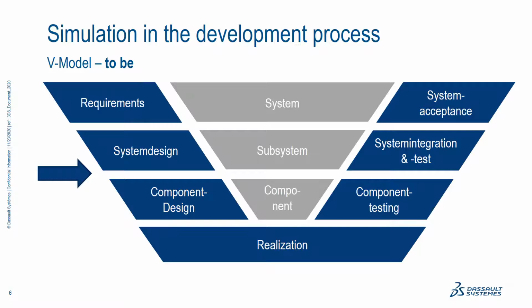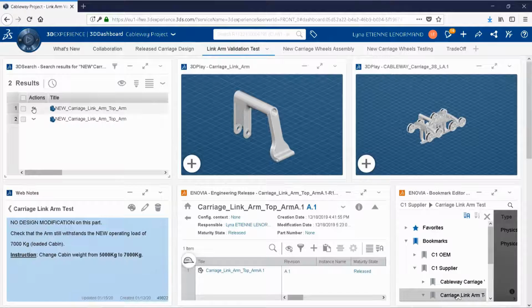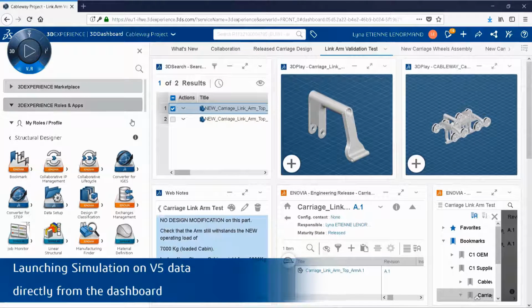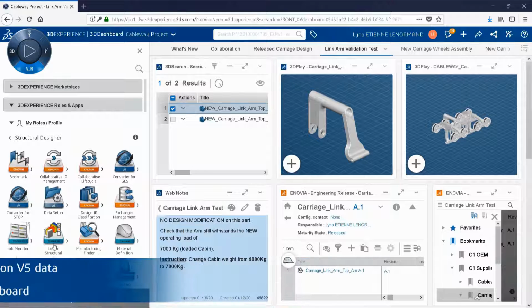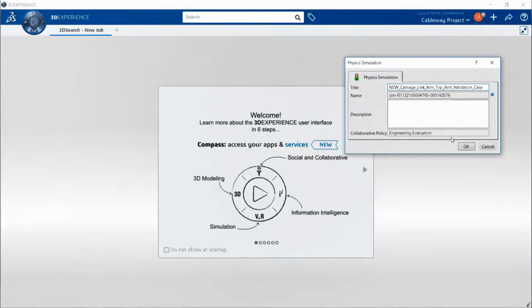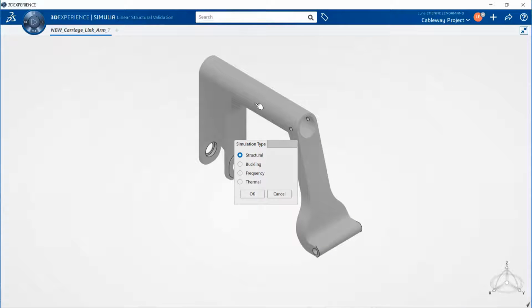And how this can be achieved, there are different ways. And one option is to go for really easy to use tools that the designer is using directly. So we're having here a short video where the design engineer is simply selecting his part. He can use a really simple role. It's called linear structural analyst. And he's having a guided workflow.